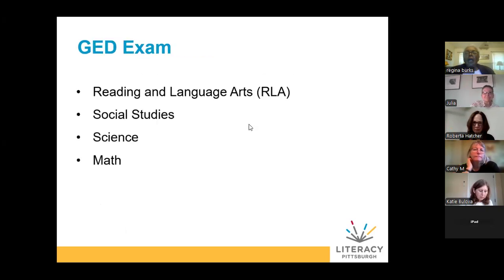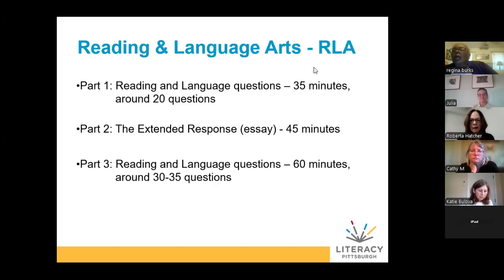So just to familiarize you with the entire GED exam, as you probably know, it has four parts: reading and language arts, social studies, science, and math. Reading and language arts is often referred to as RLA. And that has three parts, and the essay portion constitutes the second part of the exam. It is not required. There's a 10-minute break between parts 2 and 3, so the entire RLA exam takes 150 minutes, of which they get 45 minutes for the essay.